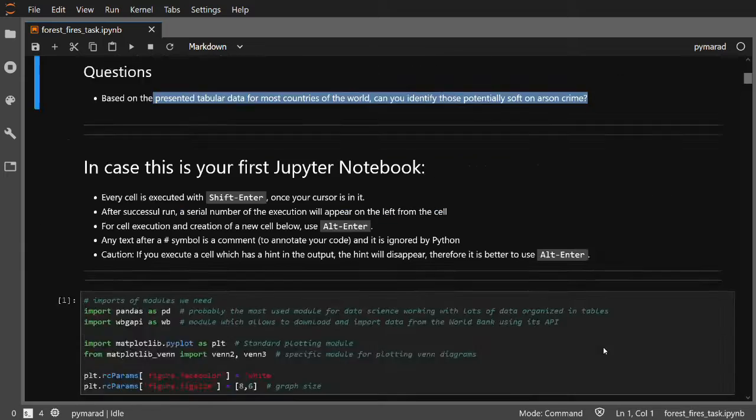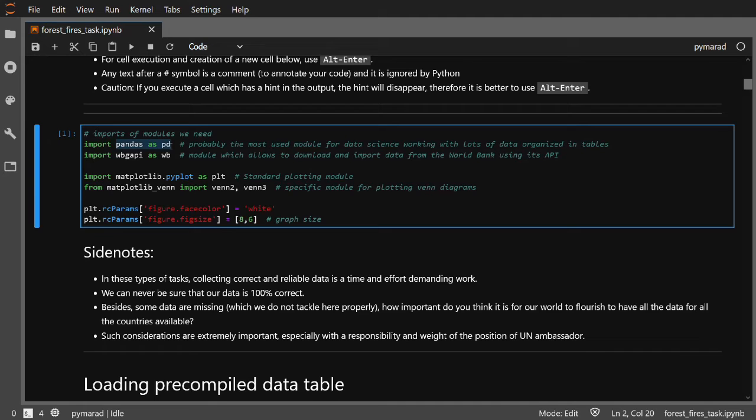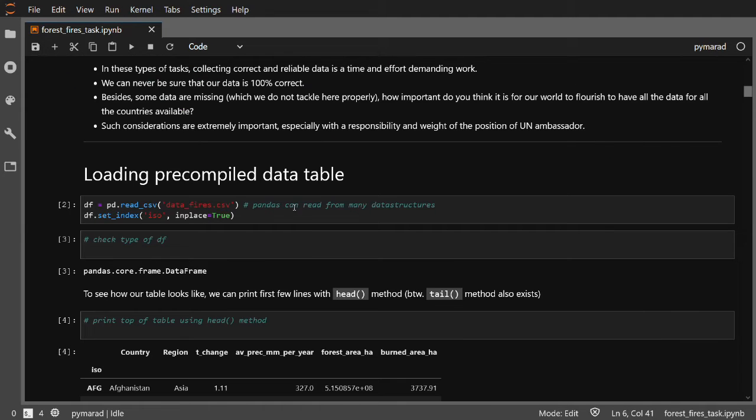As always, we are going to start with importing modules. As I promised, we are going to work with pandas, which is typically imported as pd. The second module is an API, which enables us to directly access data from the World Bank. Then I have a plotting module, pyplot, and specific methods to visualize Venn diagrams, venn2 and venn3. Then we are going to load the precompiled data, which is done directly by using the pandas module and reading a CSV file, which is called data_fires.csv. And then we set how we are going to index our table. That means referring to our rows according to ISO code, the 3-letter code for each country.